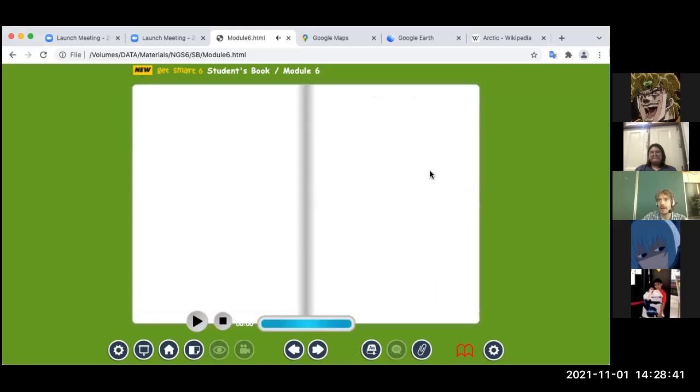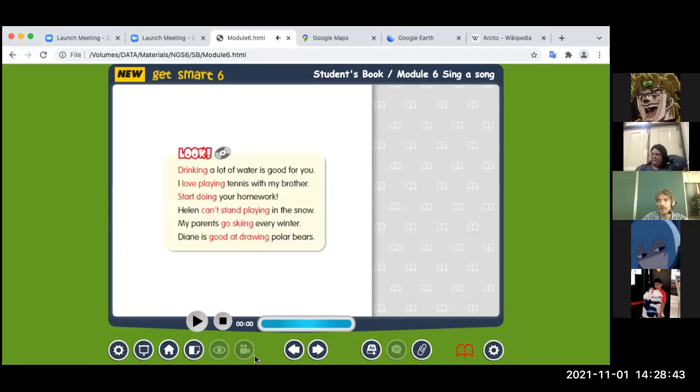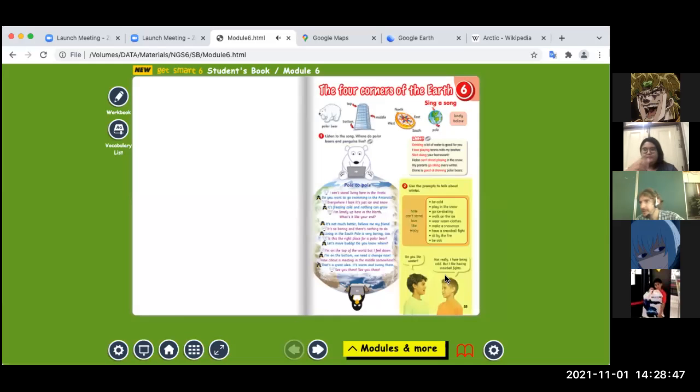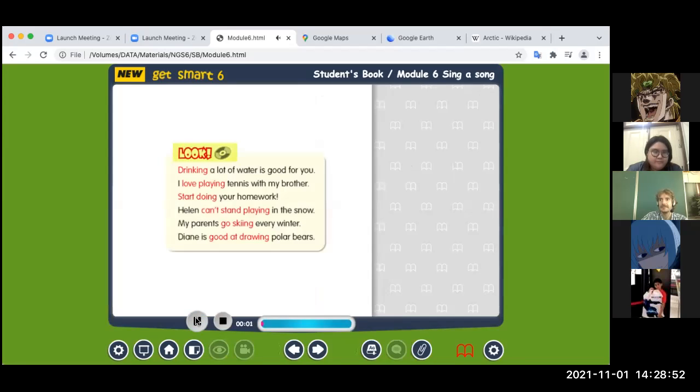at the Look part. So open your student book on page 55 and look at the Look part. Listen. Drinking a lot of water is good for you. I love playing tennis with my brother. Start doing your homework. Helen can't stand playing in the snow. My parents go skiing every winter. Diane is good at drawing polar bears.